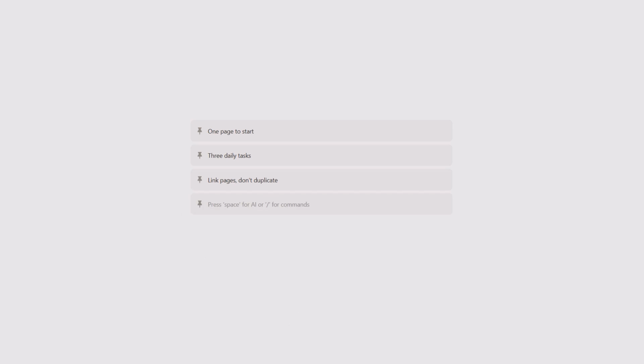A few tips before we finish. Start with one page. Keep just 3 daily tasks. Link pages instead of duplicating them. And keep your visual style minimal. It will help your mind stay calm.